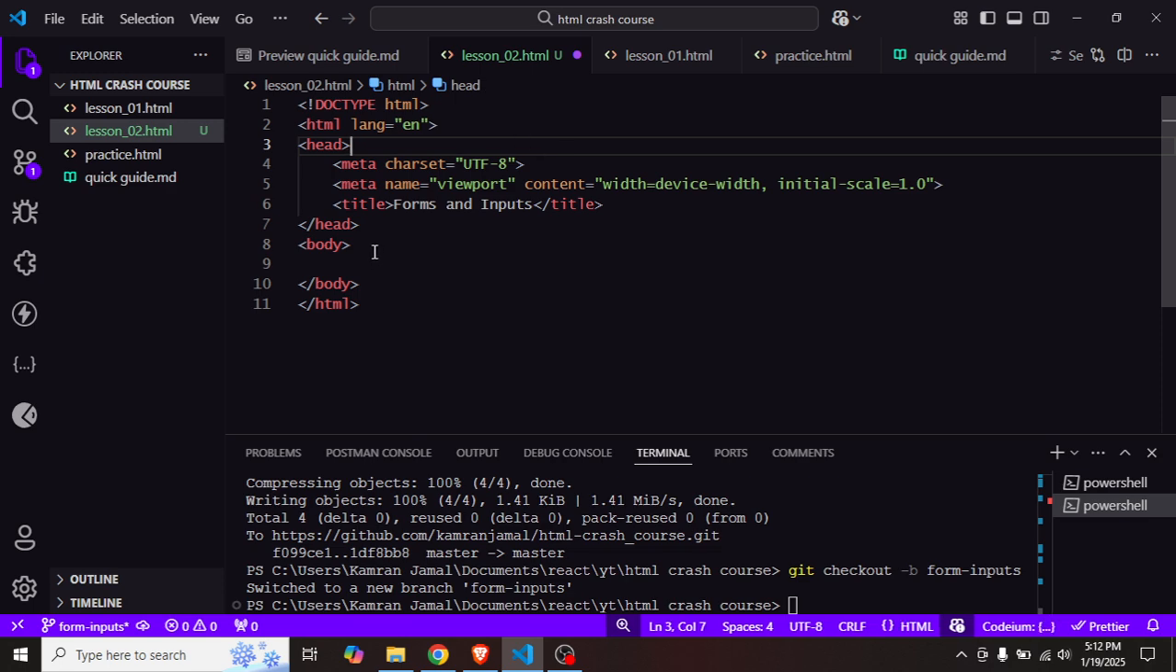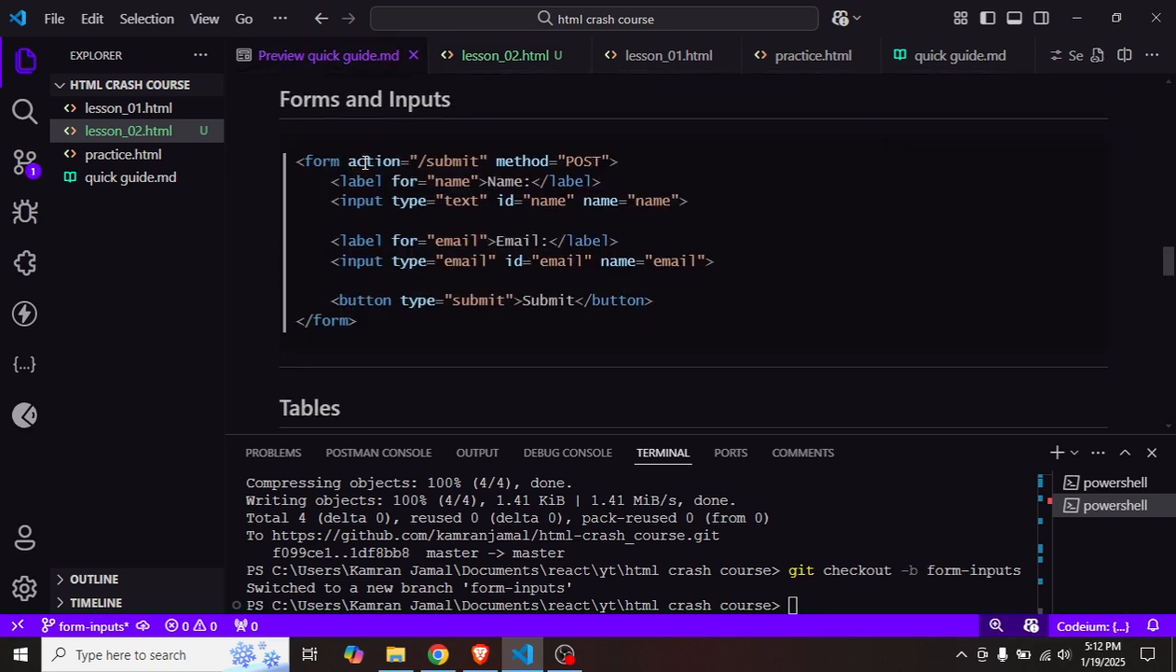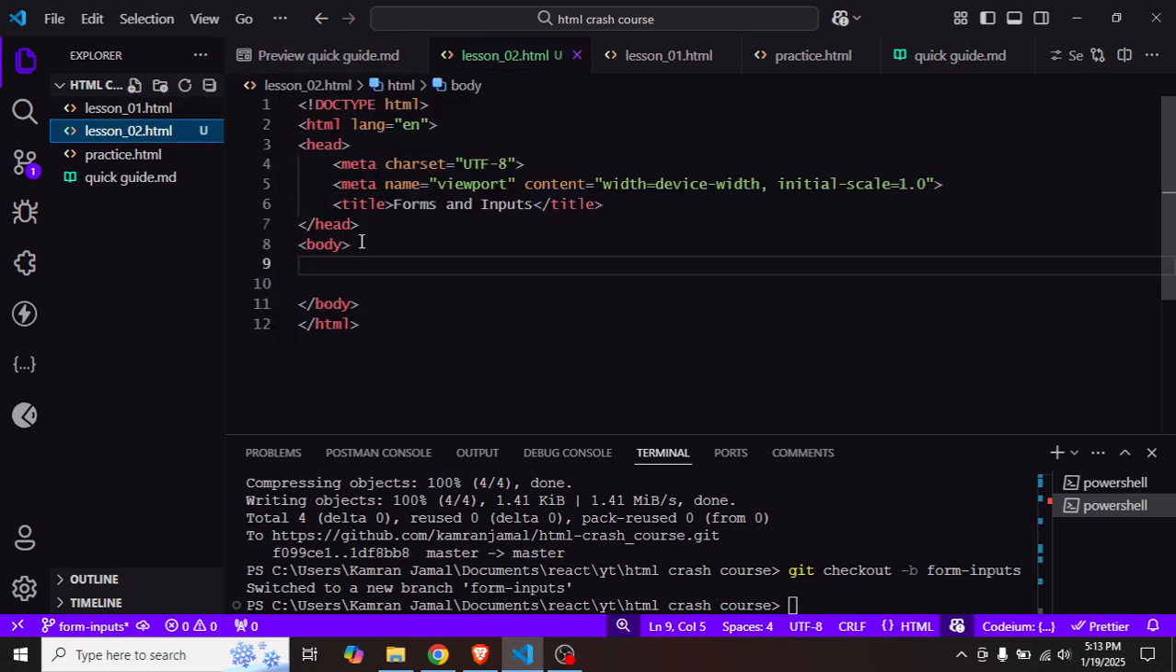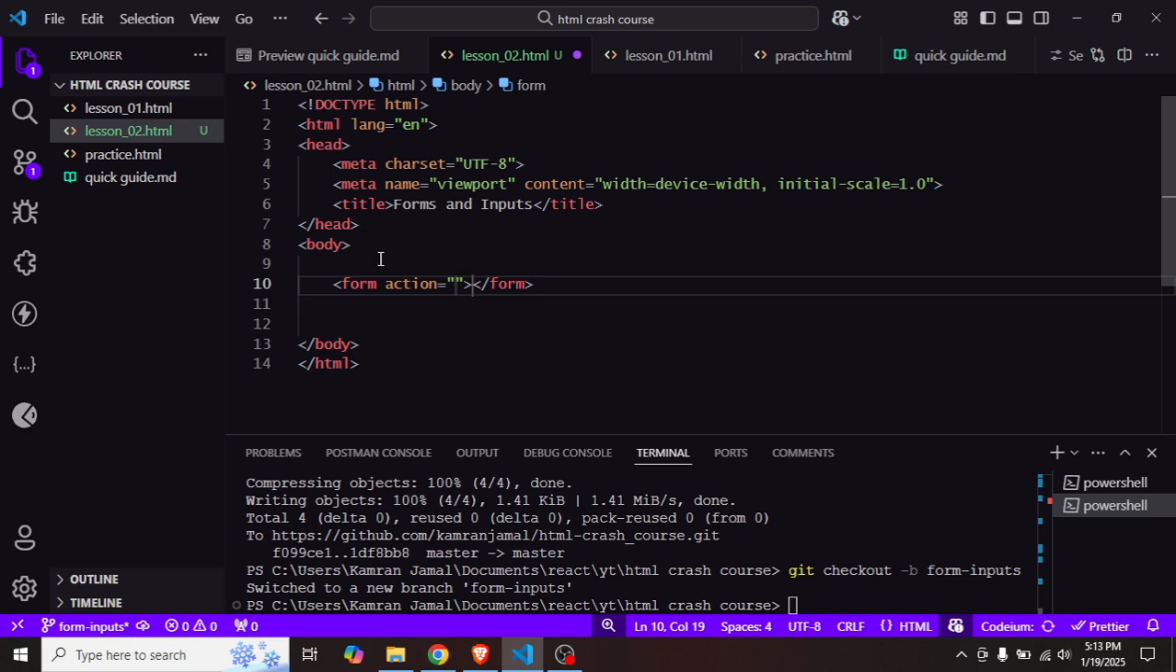Now you will have to come here, and see what is in the preview guide. Here you can see a form with the action and method. Don't try to know about these things, what they are, but only focus on these things. Here you can see the label with the name, and here is an input, and here is again a label and input. Let me show you what they are. So go to lesson 2, and here you will have to first define the form tag. And in this form tag you can delete this thing. There is no need of this section now.